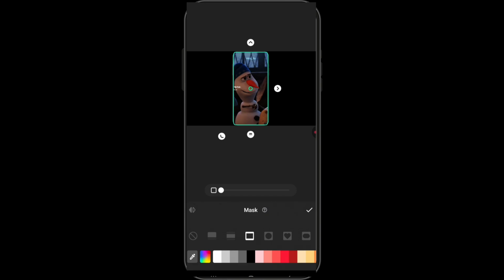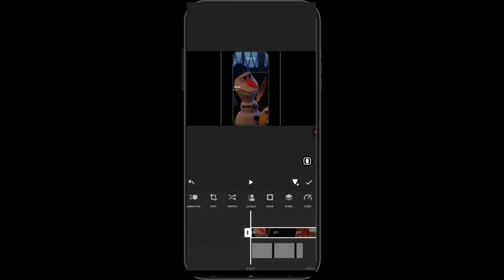Just be watching the shape. As you can see, the shape is moving. I'm just driving it little by little. Now let's check how it is. Have you seen it?